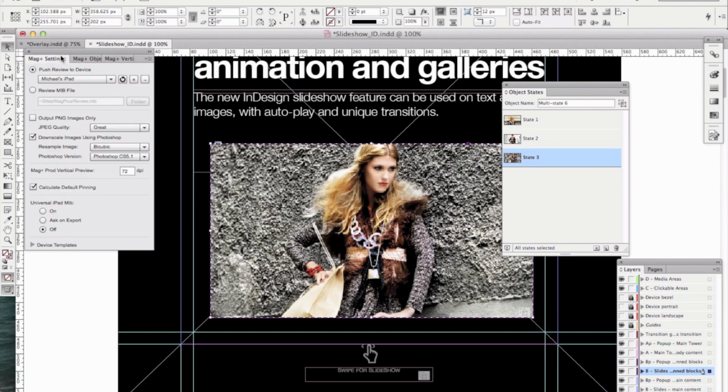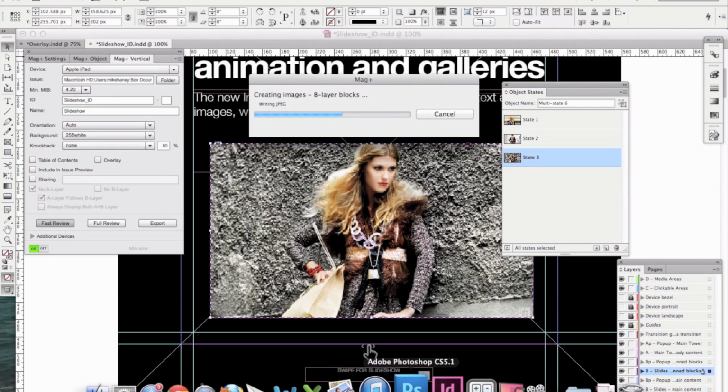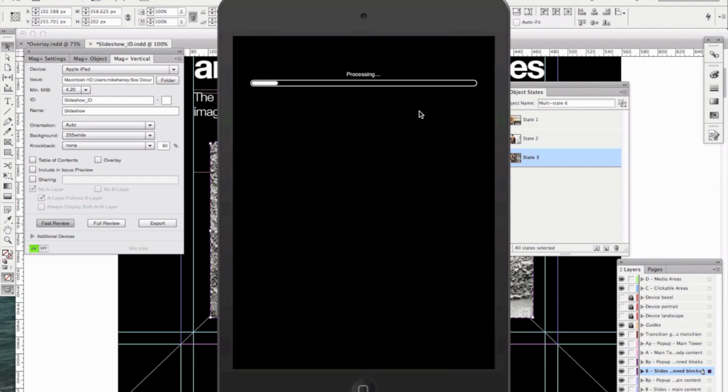So if I just go out to my settings, make sure I'm going to my right device here. I'm going to preview out to my iPad. And we'll hit back here and hit fast preview and head out to Reflector and see how this looks. You can see it's building through. Here it comes through to my viewer.